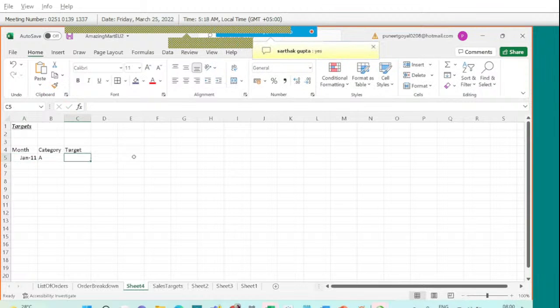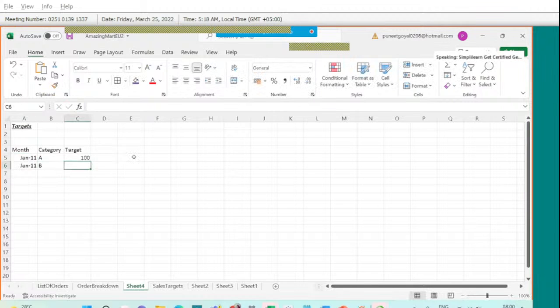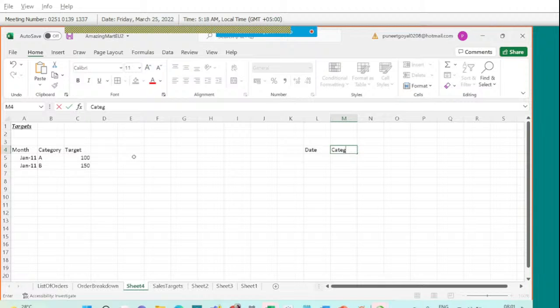For category A, I should have a target of 100. For category B, suppose my target was 150. This was the target for the two categories. I am making a very small data set over here, just 1 month and two categories. Now, when the actual data is generated, how will it start coming up?